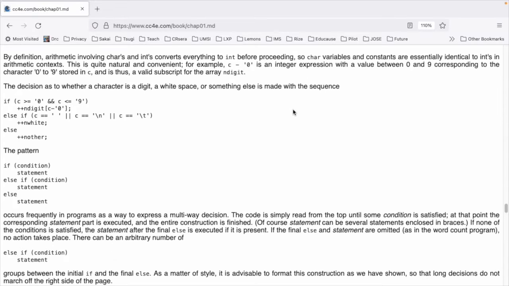By definition, arithmetic involving chars and ints converts everything to int before proceeding, so char variables and constants are essentially identical to ints in arithmetic contexts. This is quite natural and convenient. For example, c - '0' is an integer expression that gives us an integer value between 0 and 9, corresponding to the character '0' to '9' stored in c, and is thus a valid subscript for the 10-element array ndigit.